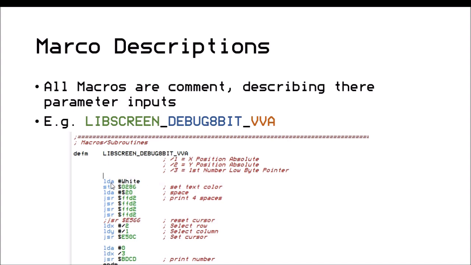In this particular case, he's loading white, setting the text color for the screen, putting a space, and then clearing out four spaces. Then he's setting the row, setting the column, putting the cursor on the screen, and then printing out the decimal number. As you can see, because the high byte is set to 0, he's only going to be printing out a number between 0 and 255. Right, so that's an example of the macros.